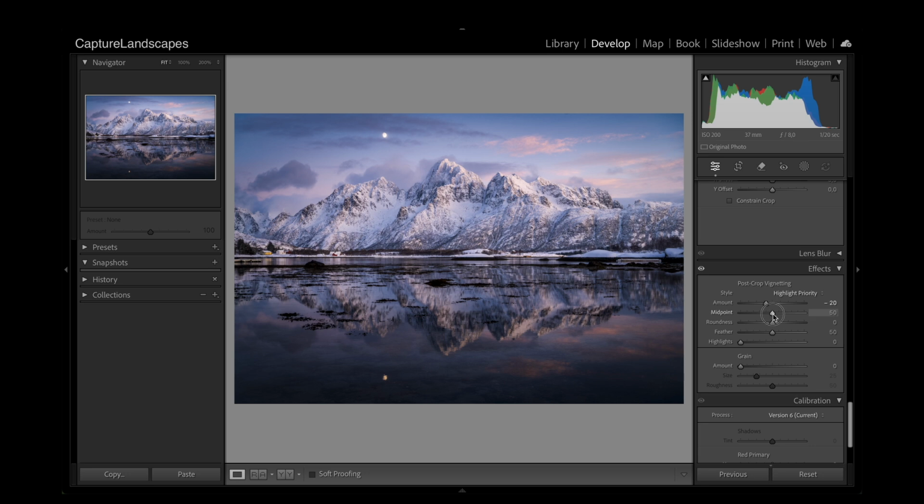The midpoint allows you to adjust how far into the photo your vignette goes or how far out to the frame. You tend to want to have a fairly soft transition, so I'd say keep the midpoint somewhere around 40 or 50. The roundness you can adjust to make your vignette more rectangular or more circular. Keep this as it is, or if anything, take it a little bit towards the more round part.